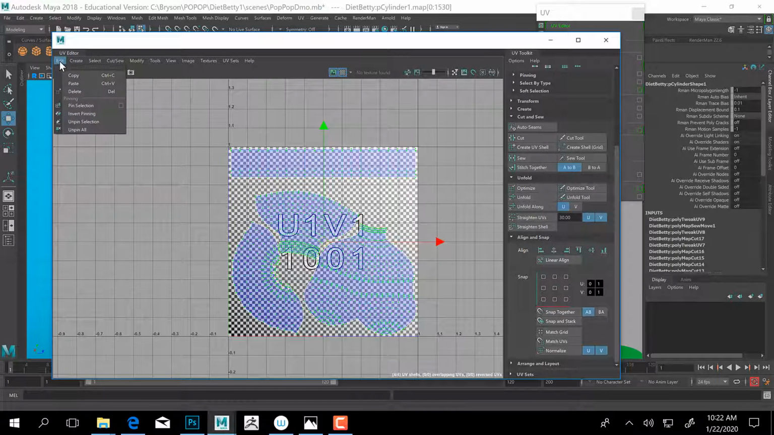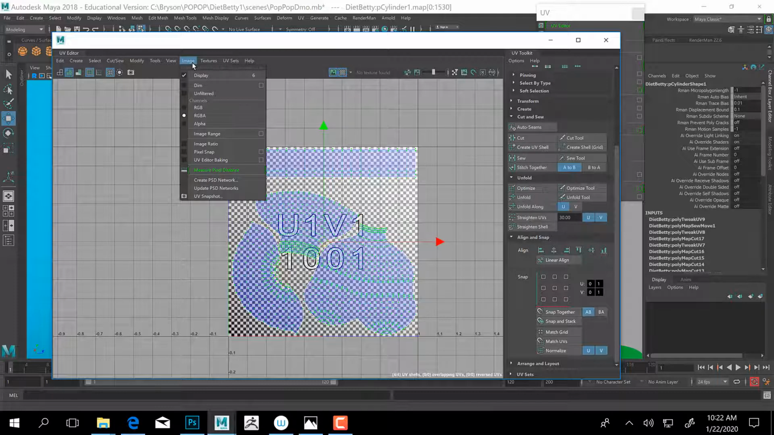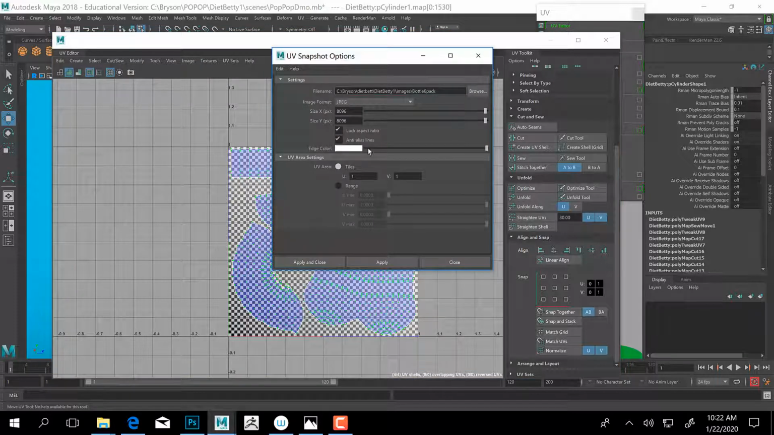All right, so one last thing I want to do is go ahead and select all the UV shells. I'm going to go to Edit. No, what is it? Image, UV snapshot. And I'm going to be exporting out a snapshot of the UV shells that we have selected. This is what I'm going to use as my roadmap to make my textures inside of Photoshop. Since I've set my project successfully, it's going to export it out to my Diet Betty project folder in the images, and it's going to let me put it there.